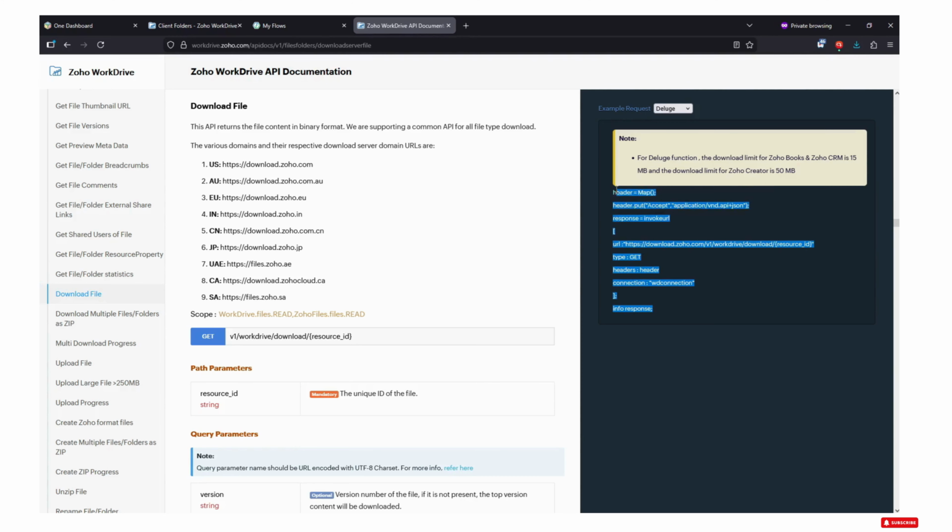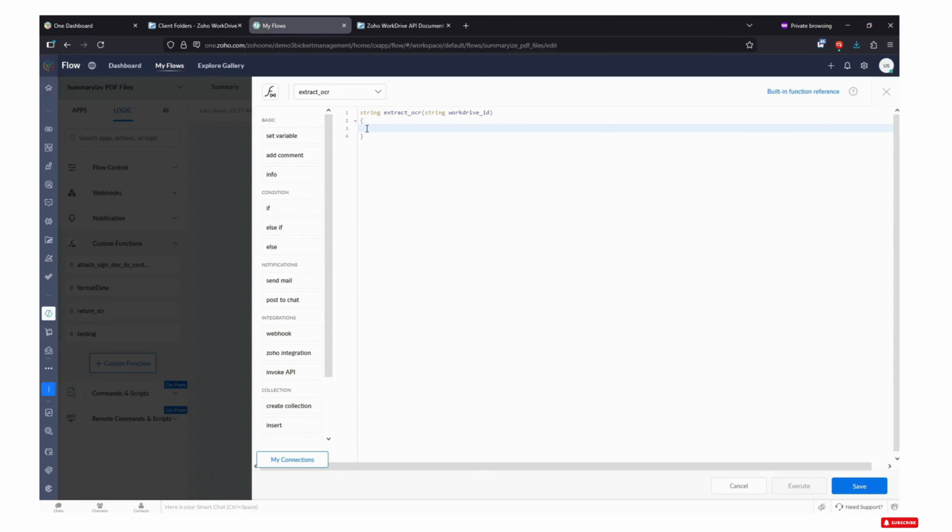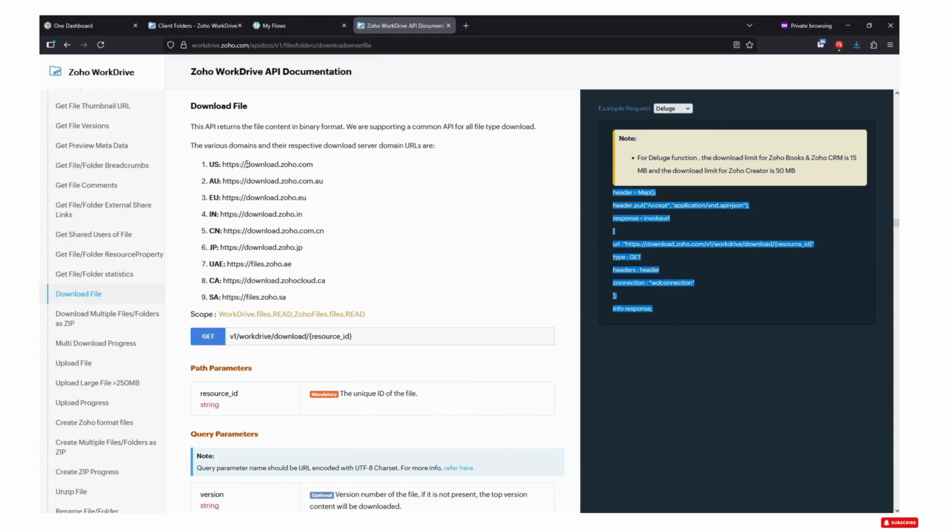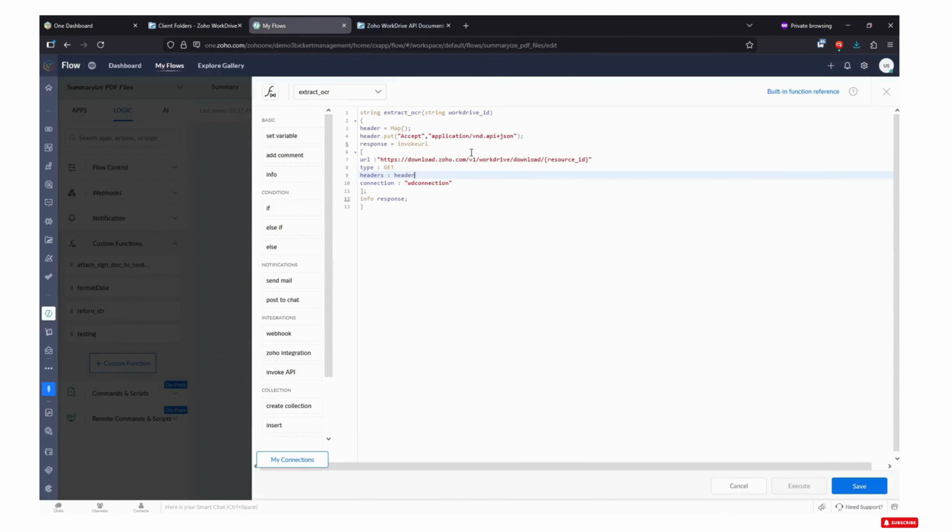We'll just copy this code and paste it right here. And that's it. Just be aware of domains. So if you're in the US domain, just keep the .com in there. If you're in any other domain such as EU, just make sure to change this .com to a .eu.